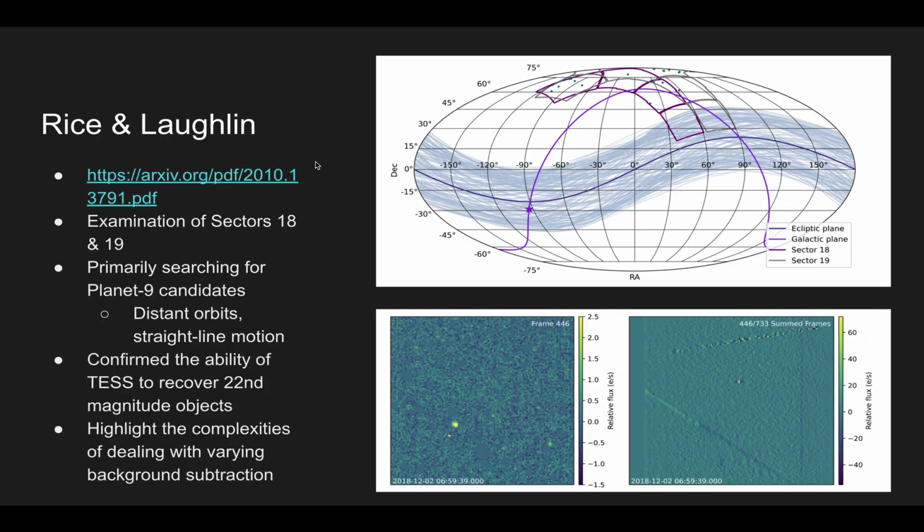Okay, so now I'll finish off by highlighting some work to practically implement these shift and stack techniques on TESS data. Around about a year ago, Milena Rice and Greg Laughlin put a paper out in which they examine in detail data from sectors 18 and 19. They're primarily using that data to search for Planet 9 candidates, so distant objects whose orbits are so slowly moving that the objects will basically execute straight line motion in the field of view once you've taken out the motion of the observatory.